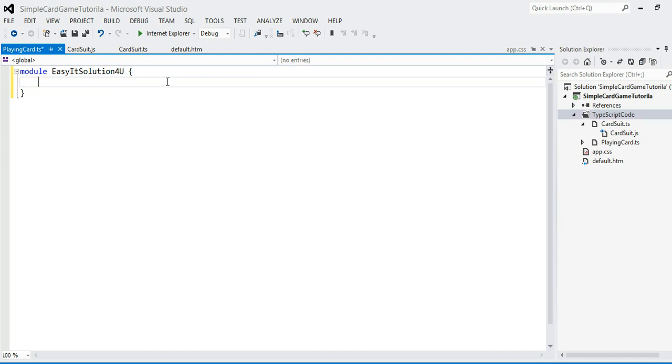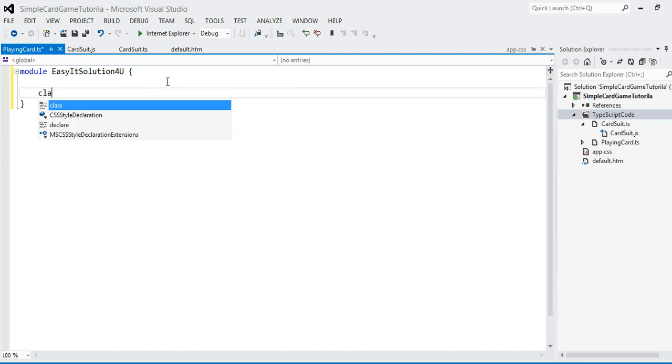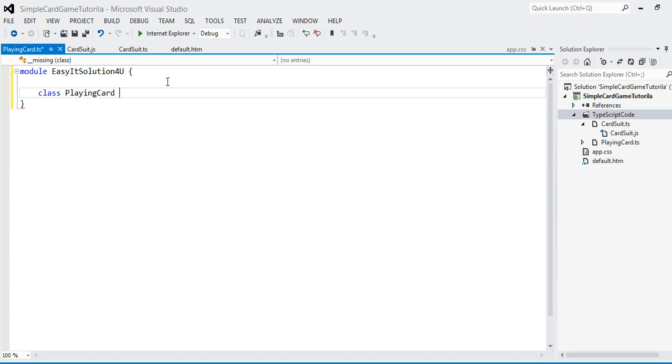So inside here, I'm going to define a class. Remember, TypeScript has ideas about classes, interfaces, and inheritance, all those good things from object-oriented programming. I'm going to define a class called, let's say, PlayingCard. It's my class, and our class, as you can see, will have some fields.